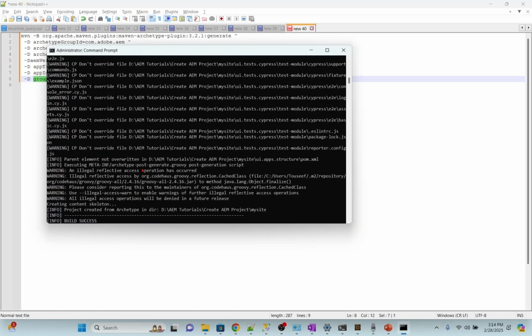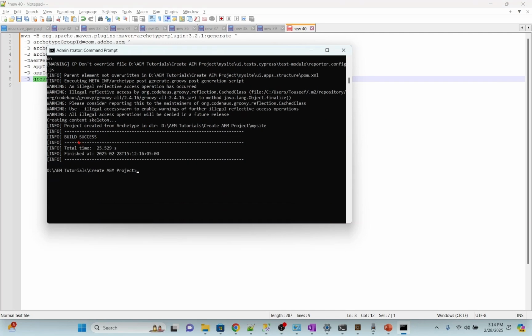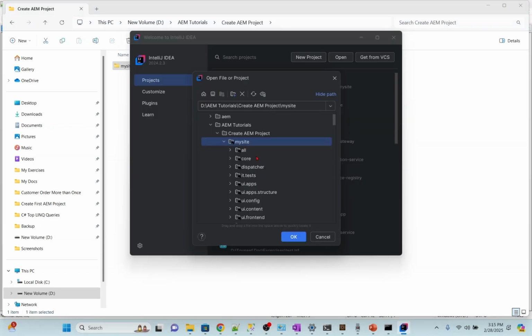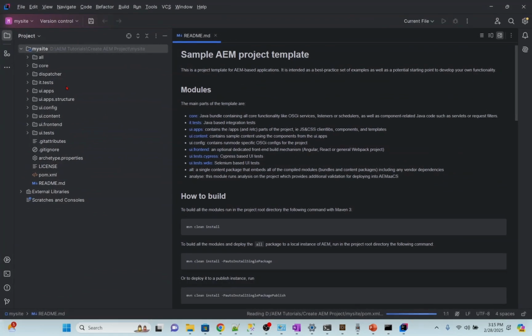Okay, so in the meanwhile, our project has been created and it has built as well. So it built successfully. Let's open the project. This is our project. Let's open it in IntelliJ IDEA. This is our project. Click on OK. Okay, so it has opened the project.